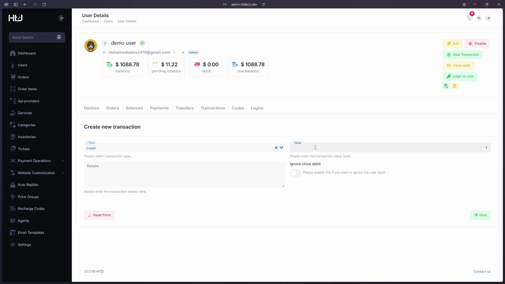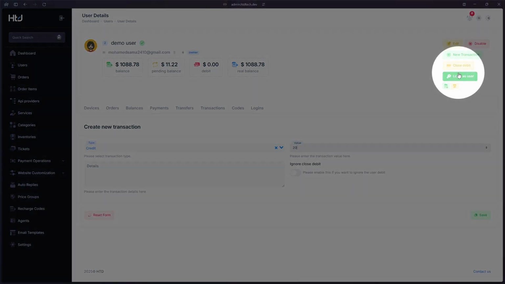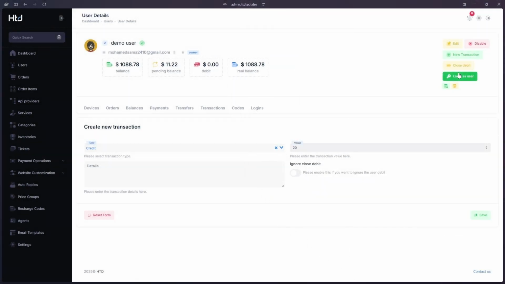Note: balance values must always be positive. Negative values cannot be used to add balance. Optional notes can be added to any transaction. Close debts button. Withdraw real balance from the user to pay off any outstanding debt. Login as user button allows the admin to log in to a user's account.